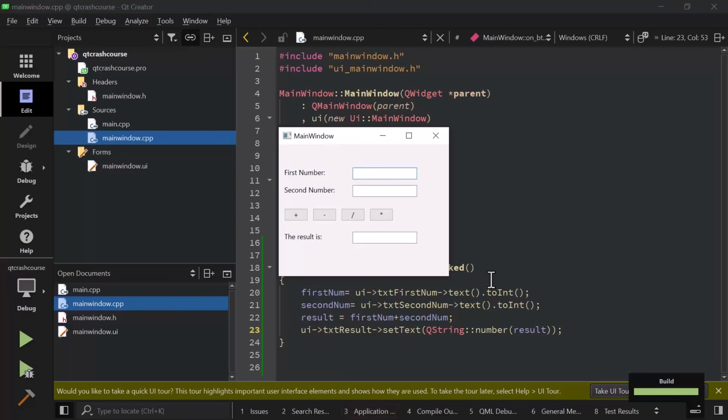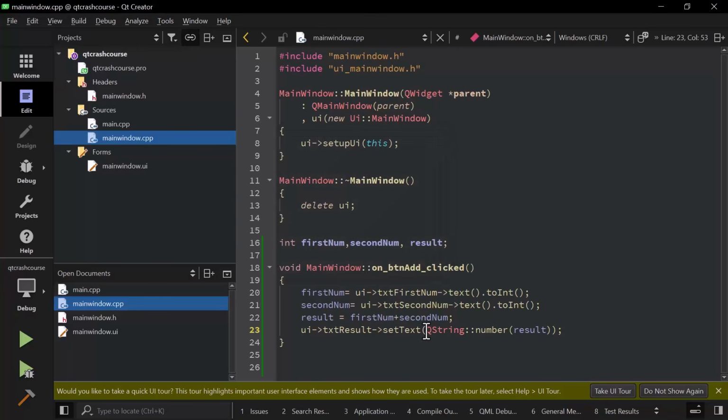So let's do something like 12 and 2, and then I will click here and then it will show me 14. And then I can double click on this text and then Control C to copy it, and I can paste it if I want. Okay. So how did I know that there is a method called QString::number?